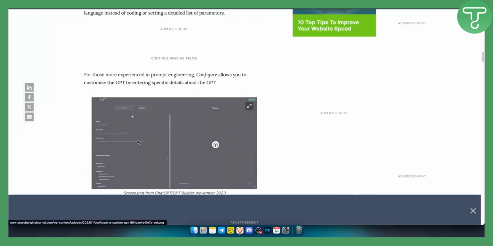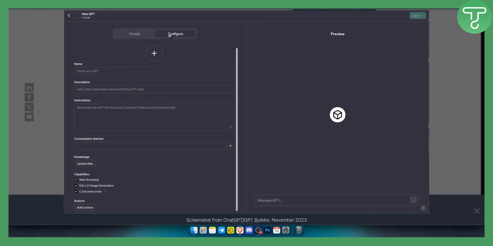So as you can see, this is the configure section here. This is basically just to configure your bot. You will need to name it. You will need to see whether or not this bot has any capabilities like DALL-E, for example, image generation. If you want your bot to have image generation, you will be able to click that.